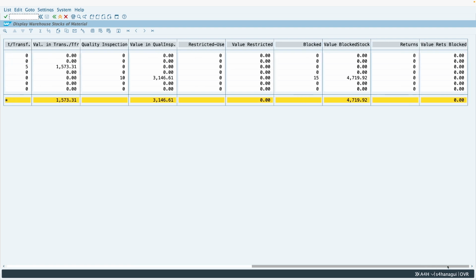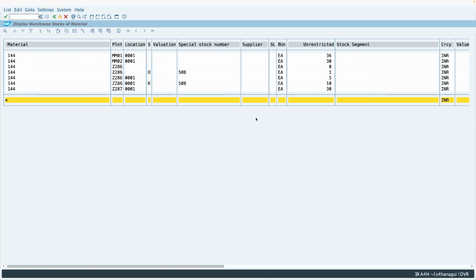Now in MMBE we saw that we can add a column through configuration. So if you are an end user, then you do not have any option to add any columns. You will have to just double click on any cell and see all kinds of stocks. But in MB52 as an end user also, you have the facility to change the layout of this particular report. You can do that by clicking on this particular button. You have the change layout button.